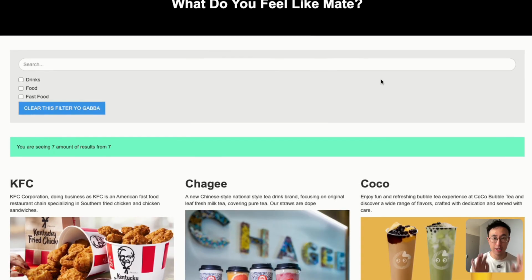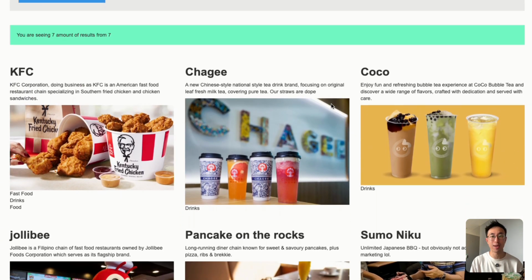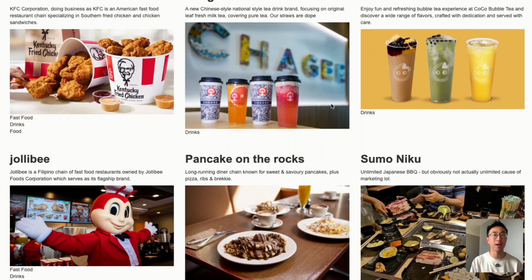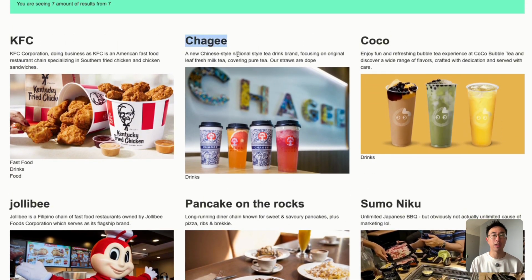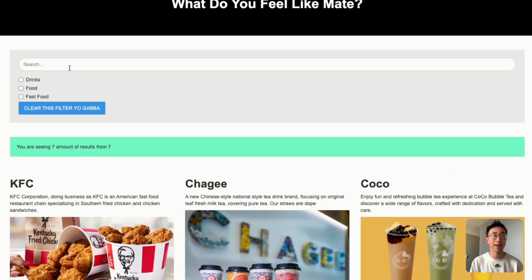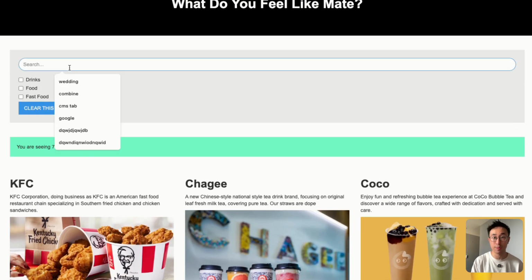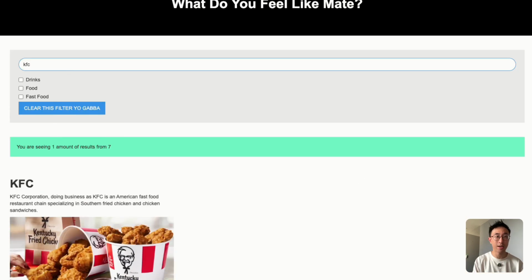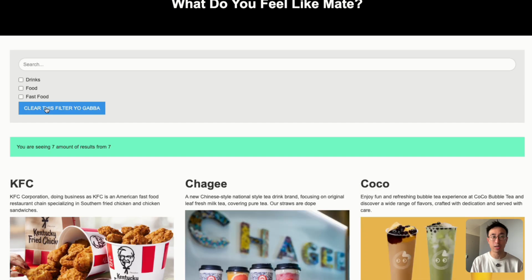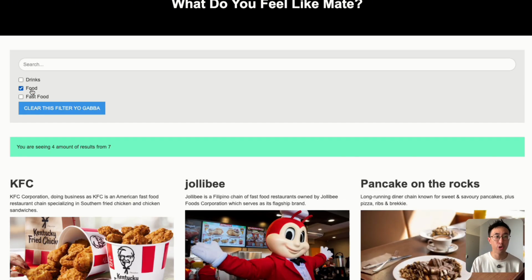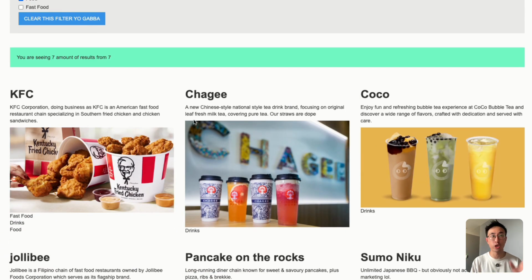Again, excuse the design, but the functionality does work. In this case, I have a bunch of CMS items. They are restaurants, and it has the name, short description, and an image, followed by the tags. And if we go ahead and search, so there'll be a live search bar, we can type in KFC, and you'll notice the search is working. We even have a clear filter button, which clears everything.